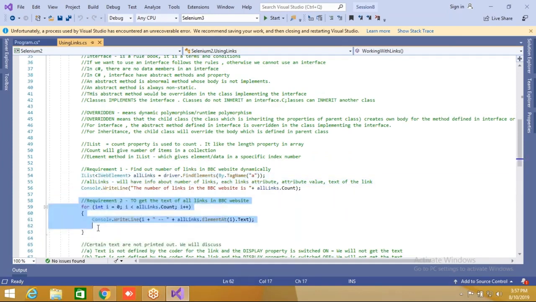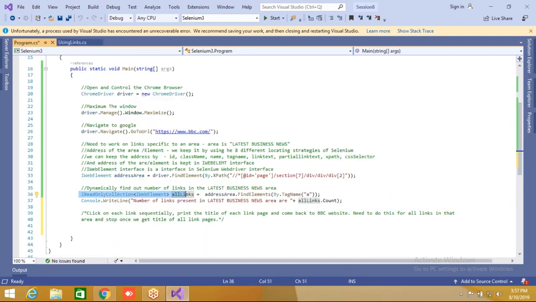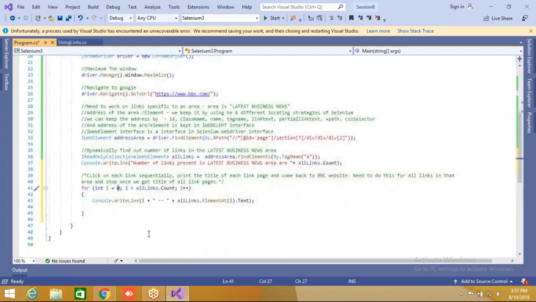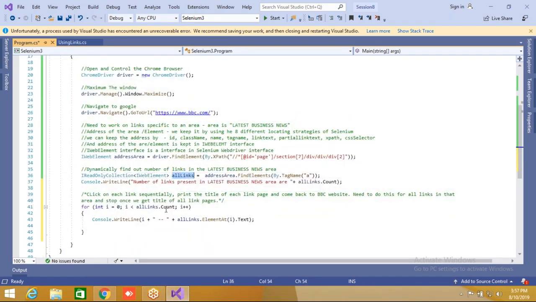Here also we have used the for loop. So I can use the same for loop out here. Let us save some time. Same for loop where i represents the variable for the index number. It starts with 0. i should be less than allLinks.Count, i++.